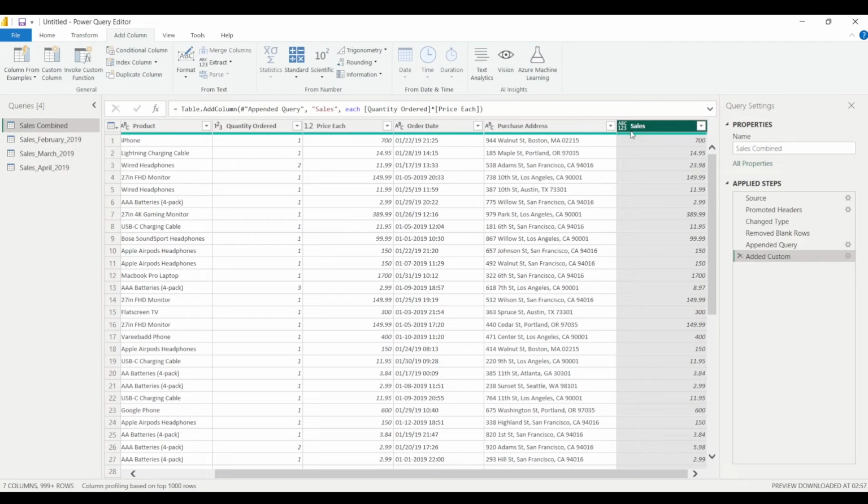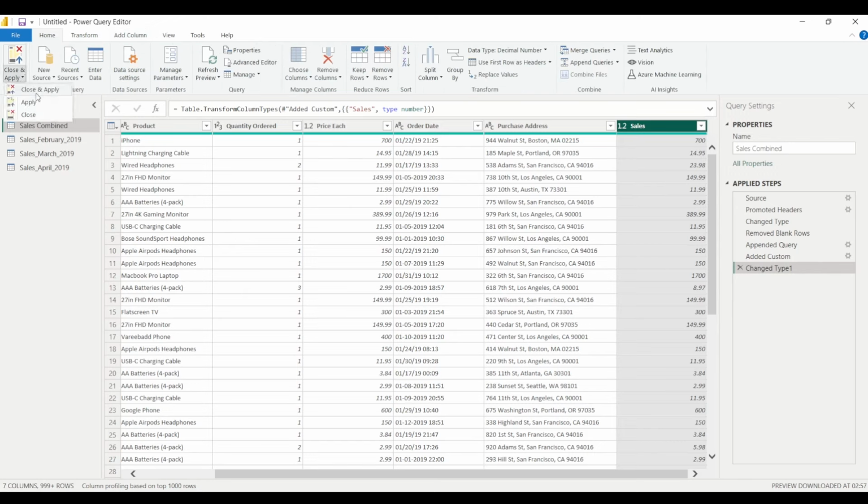Now the data type of this column should be decimal number, because the sales column is nothing but the product of quantity ordered and price each. Quantity ordered is a whole number, price each is a decimal number, so the product could be a decimal number. That's why we have kept it as a decimal number. Under the home tab, I'll click on apply because I want to apply the changes and stay here in the Power Query editor itself. So now we are having a sales column.